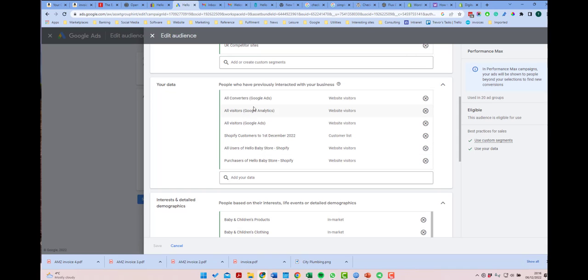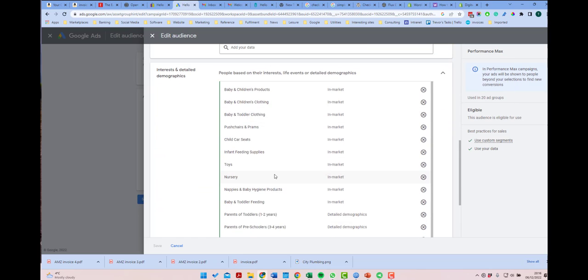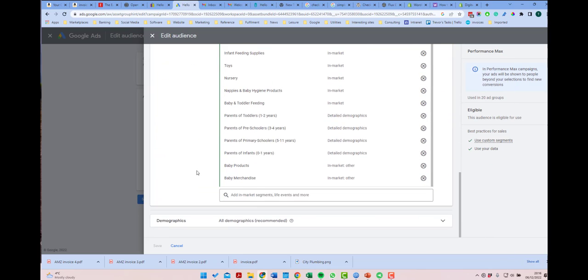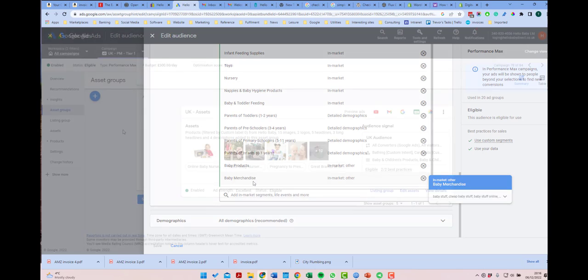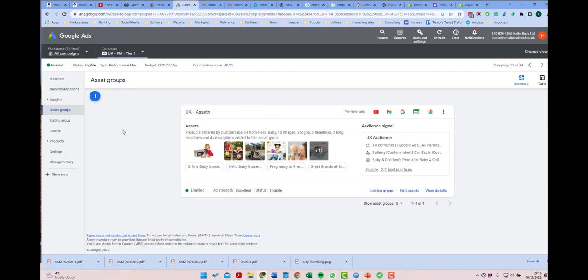So it's got conversion data from Google Ads, Google Analytics, and it's also got a list of customers. Like that's a list of emails we downloaded from our website into this system. Interest groups. And finally, demographics. This is all information which you give to Google from your previous experience of selling your products to help it learn.